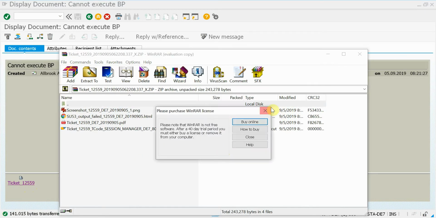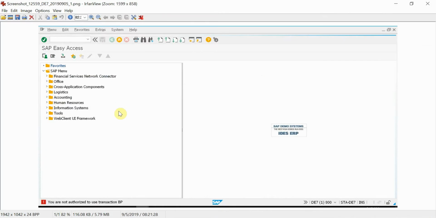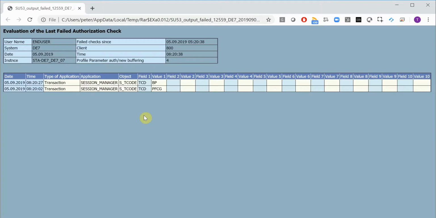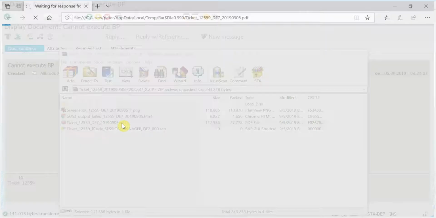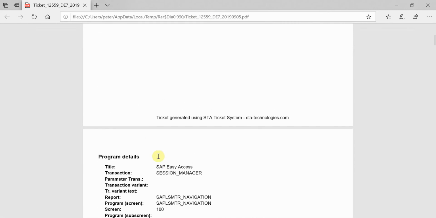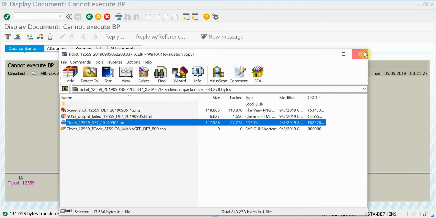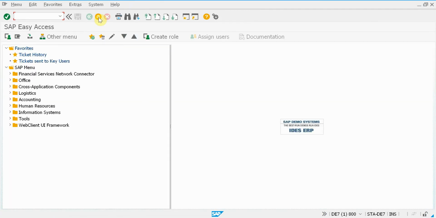Here we have all the attachments that are added, like the screenshot, an authorization report. So now I can see that really this user tried to execute this transaction and it was unsuccessful. Now I have the solution also attached to the problem. I can check all the details in the PDF file that is generated, which has a header, all the user input, and all the technical details. I will not go into too much detail on this, but based on this information, now I can make a decision if this is a real problem or just a user mistake.